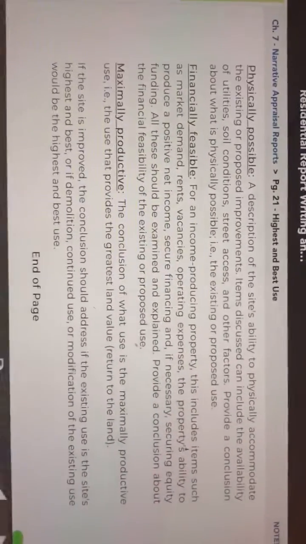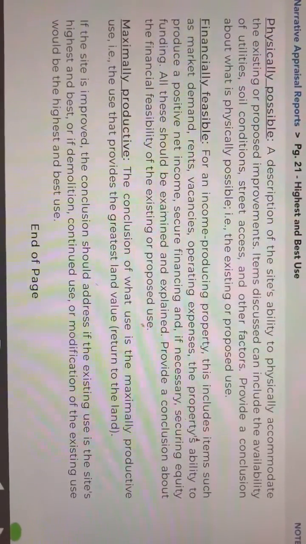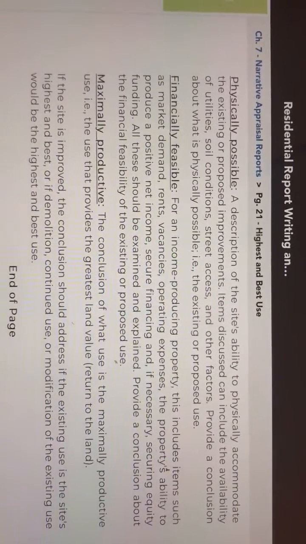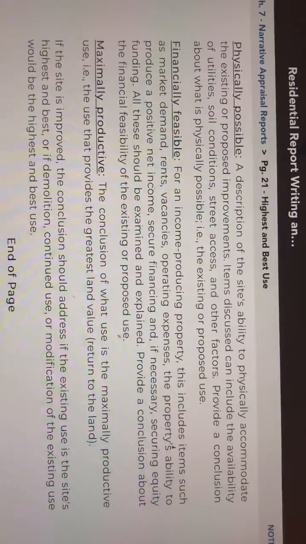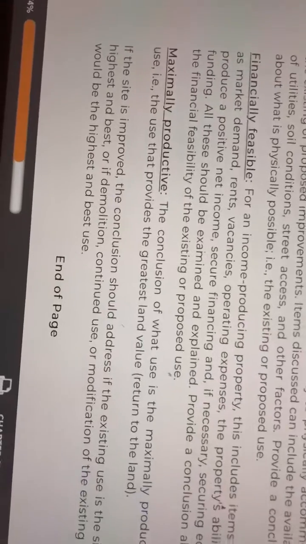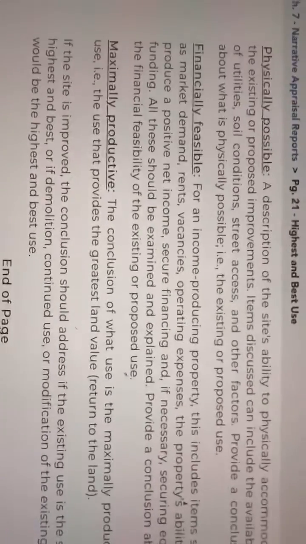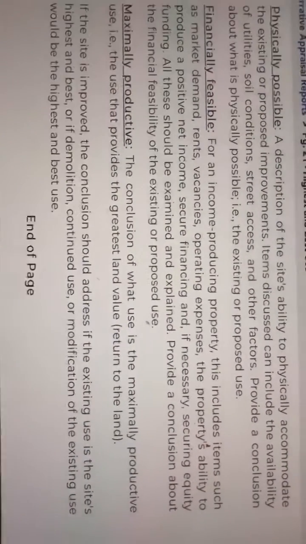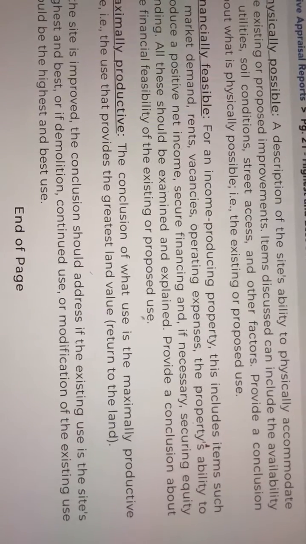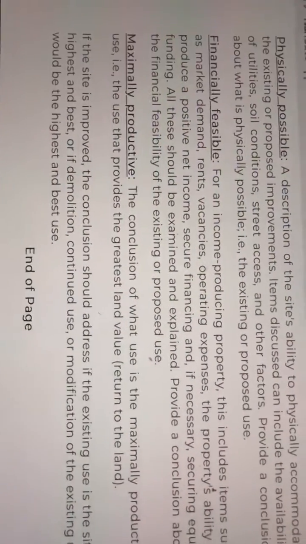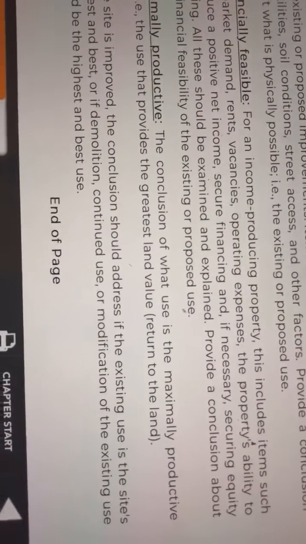Maximally productive. The conclusion of what use is the maximally productive use, for instance, the use that provides the greatest land value returned to the land. If the site is improved, the conclusion should address if the existing use is the site's highest and best use, or if demolition, continued use, or modification of the existing use would be the highest and best use.